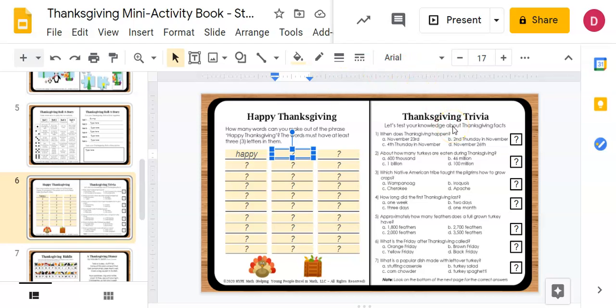Let's move to Thanksgiving trivia. For this activity, there's a box, and again, there's a question mark. So all the student would have to do, once they read the question, when does Thanksgiving happen? They see the answer choices, and they are able to click the letter of what they believe is correct. Pretty simple.